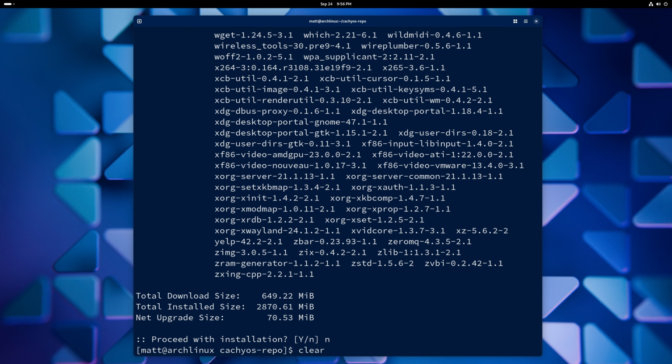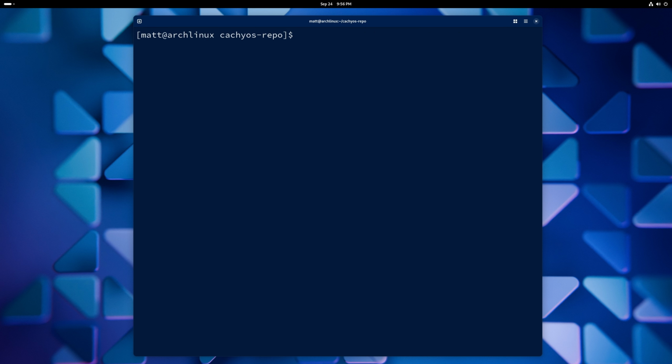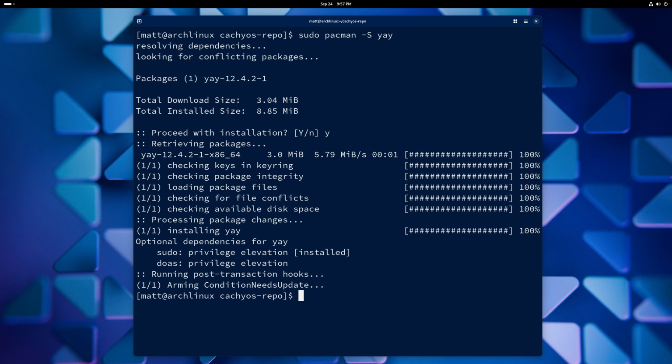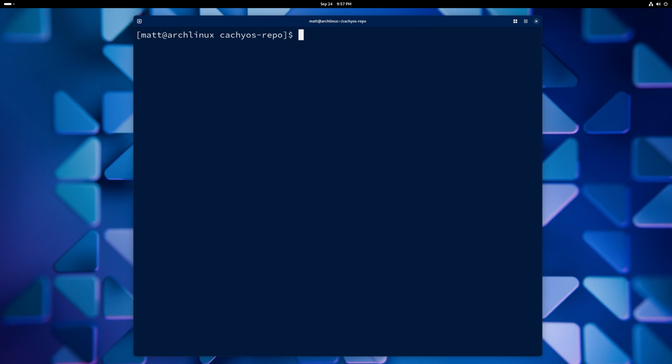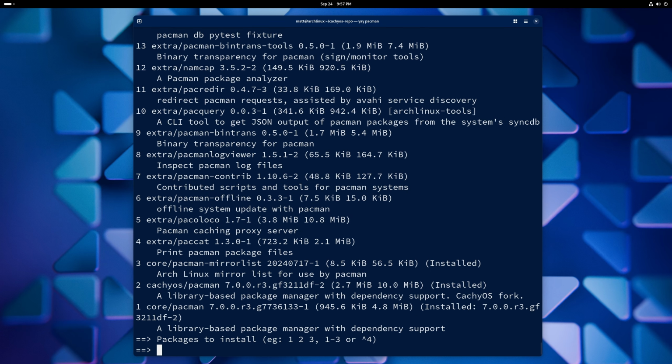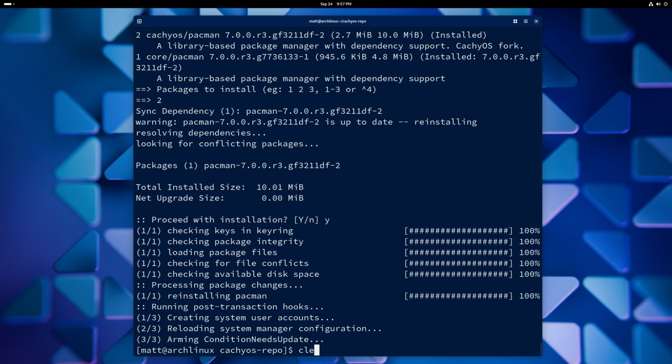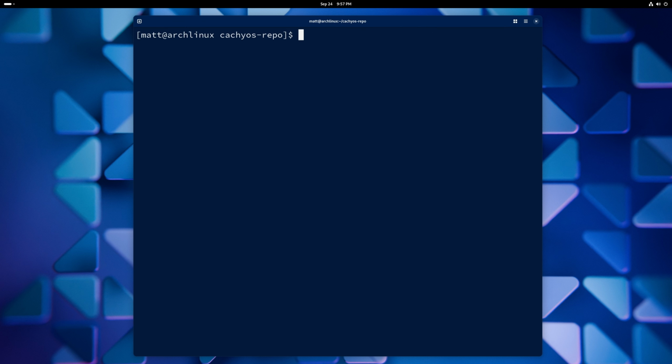We don't want to update our system this fully. There's no point to it whatsoever. We're going to do sudo pacman -S yay. Grabbing yay will allow us to do a lot of things. We're going to hit clear. We're going to do yay pacman. Okay, we're going to choose the Cachyos pacman. All right, because we are using the repos, so not doing it will lead to a few inconsistencies.